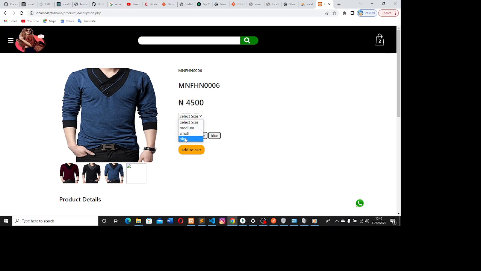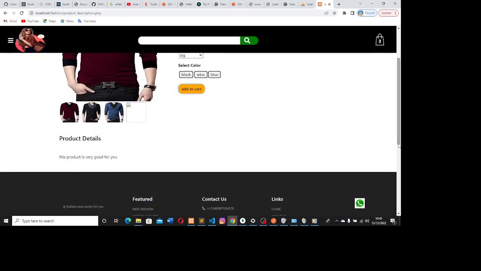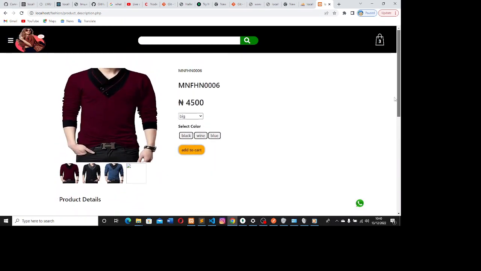Let's choose big here, and then let's choose wine color here, and then let's add it to cart. So product added to cart. And you can have your product details, descriptions about the product.